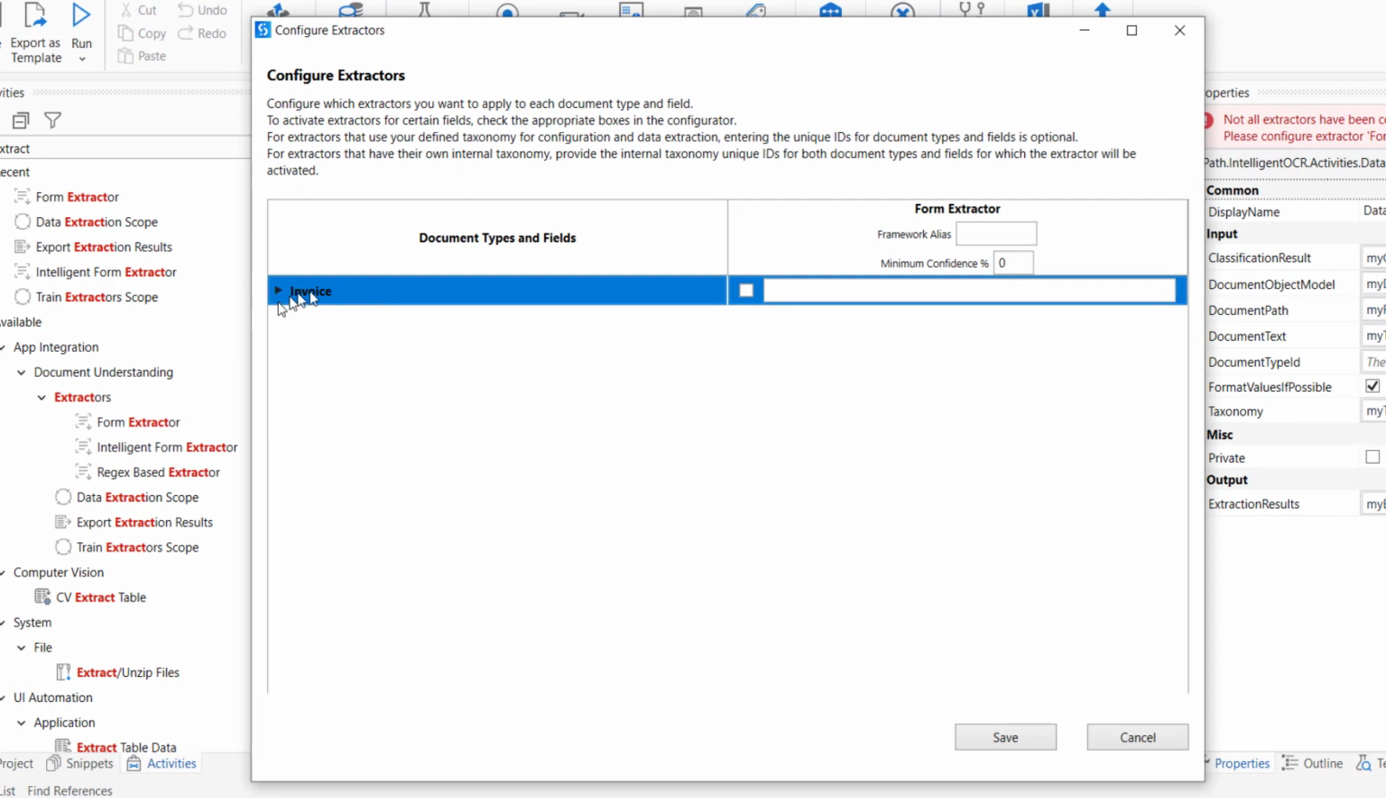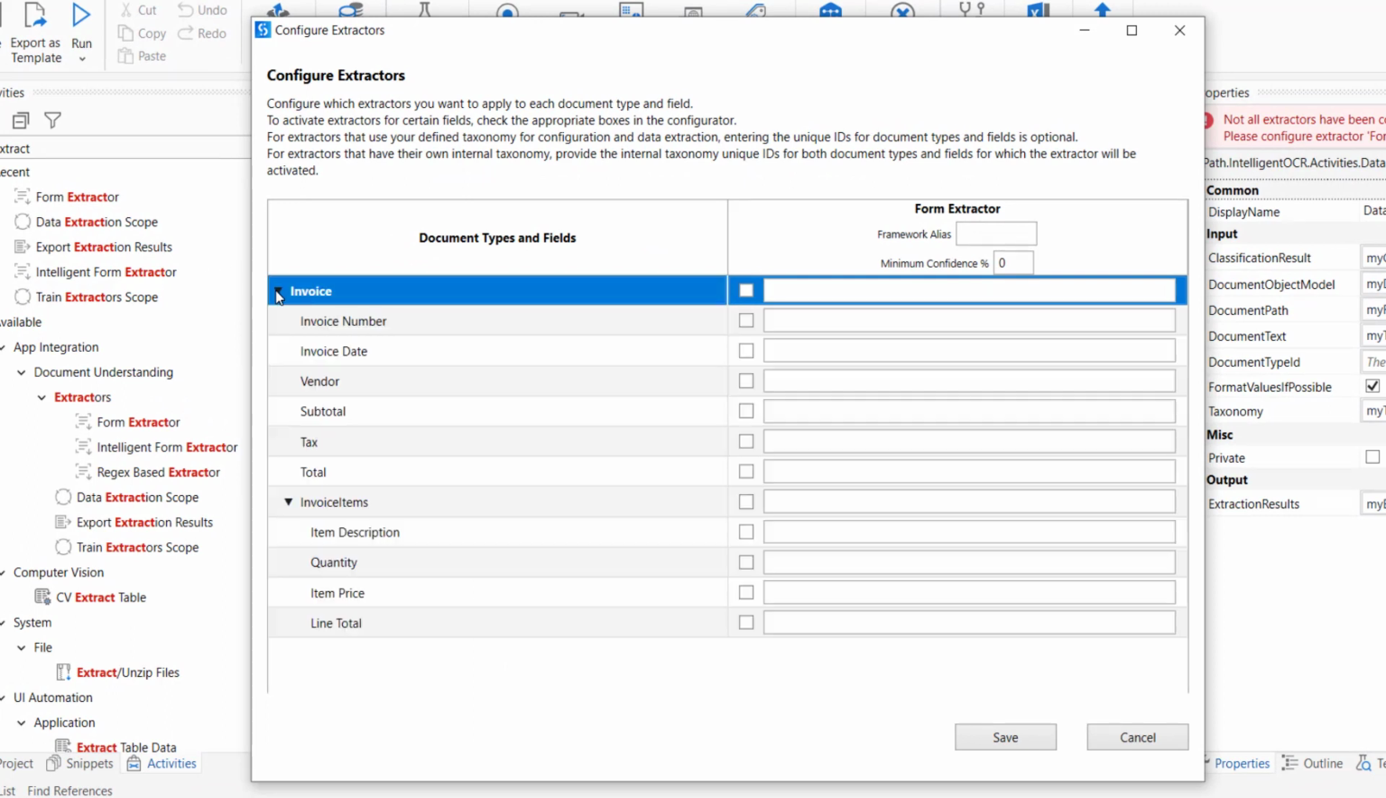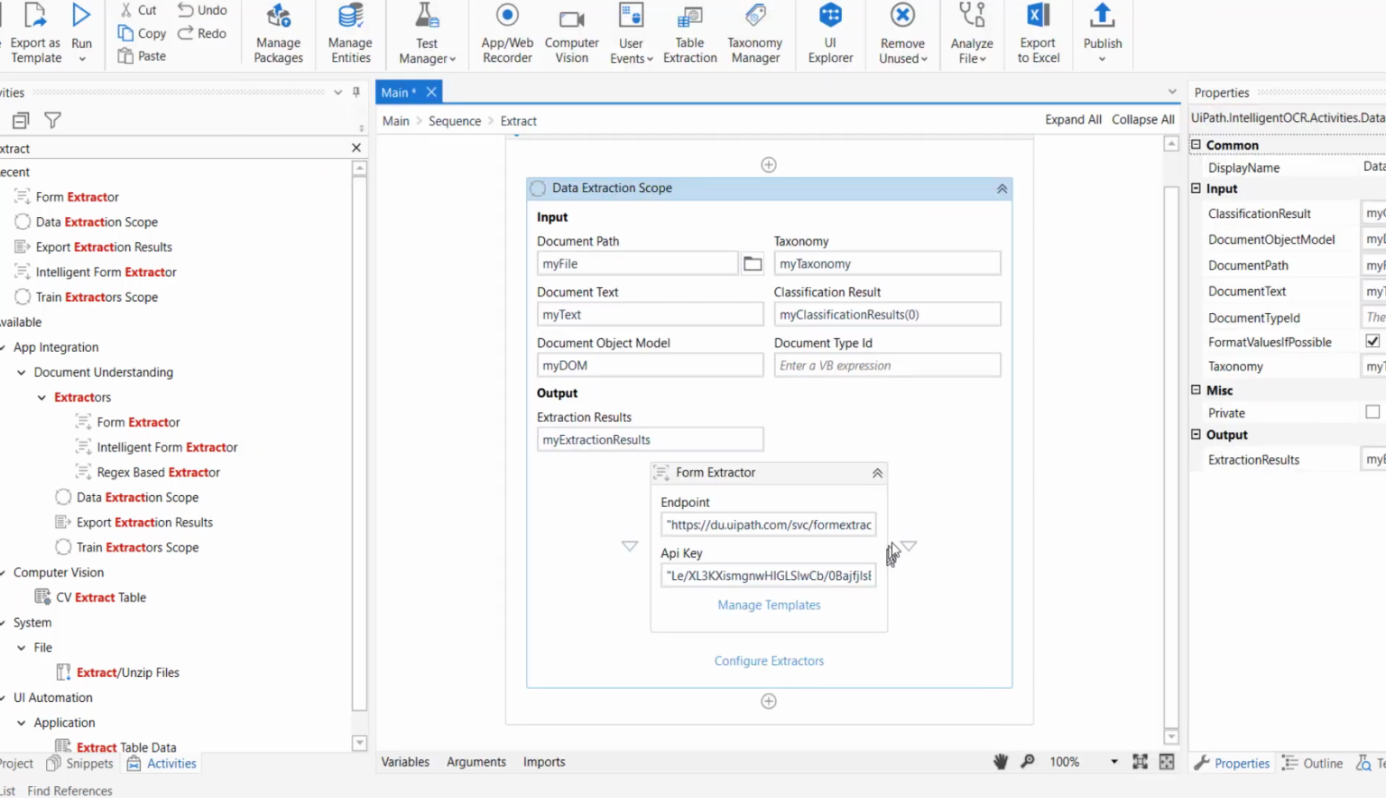And what we can do is, if we expand the invoice type here, we can see all of the different fields and the table with its subcolumns listed here. And if we simply check the top box here and click Save, that means the extractor is now configured. Now when we do this extraction, we save the extracted results into the My Extraction Results variable. We want to export from that variable into something a little bit more usable. And we do that by using the Export Extraction Results.